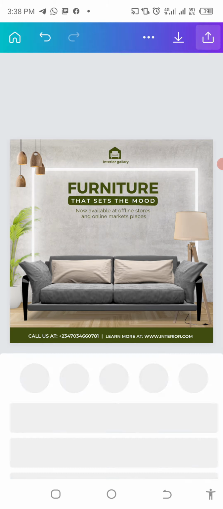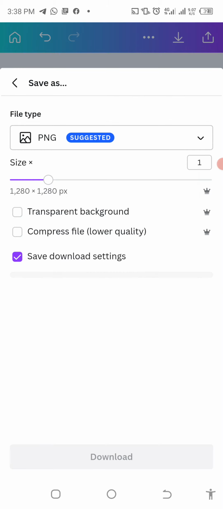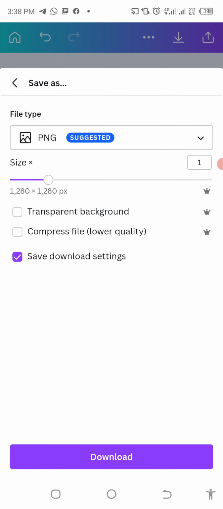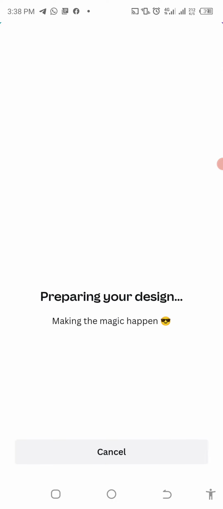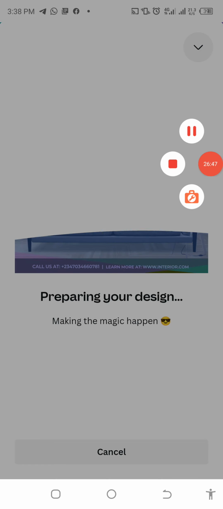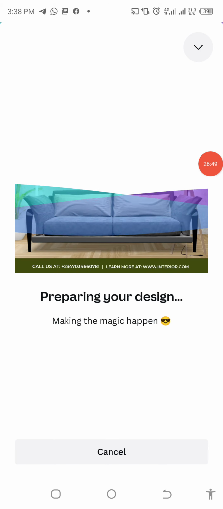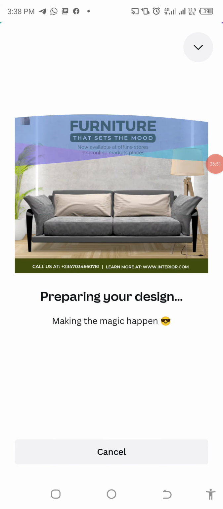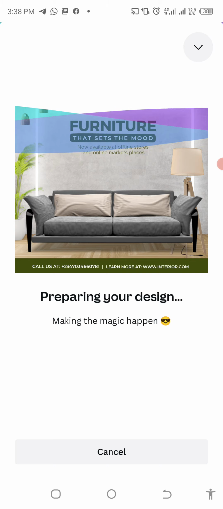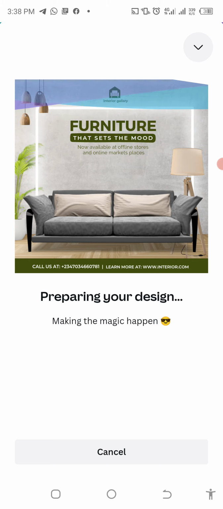So have your work saved by downloading it and saving it as a PNG as suggested there. So you don't need to click on a compressed file to lower quality. So you have your work saved. So let's see how it will look after saving. So once you tap that, you see it will automatically download. So immediately it downloads, you can have your work viewed and we are good to go.